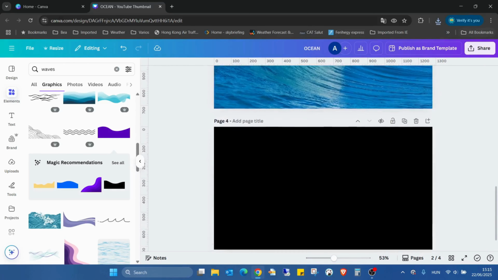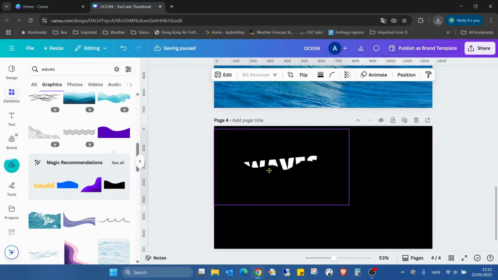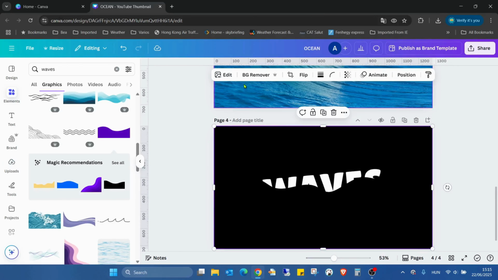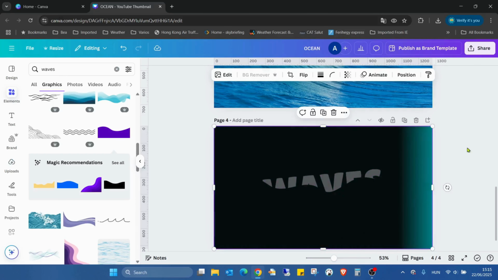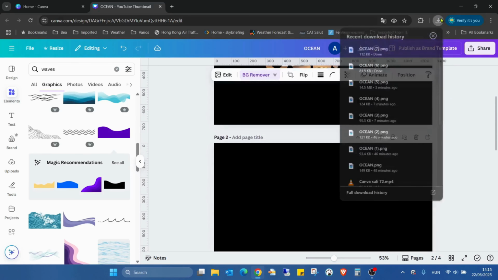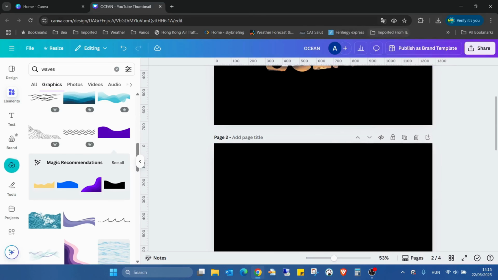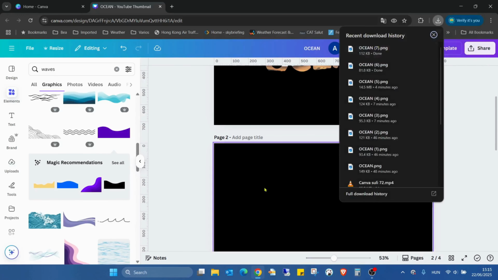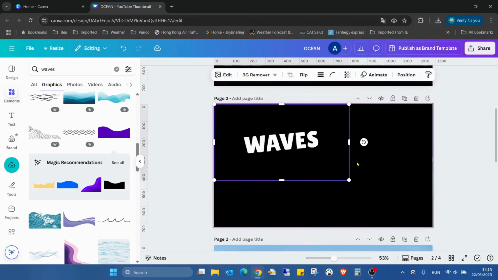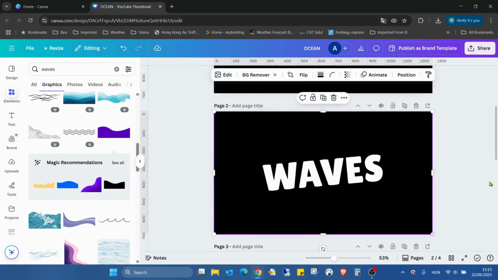And this one with the waves, I'm just increasing the size, and removing the background. It's good. And with the second one, no, sorry, I need the top one with the waves.